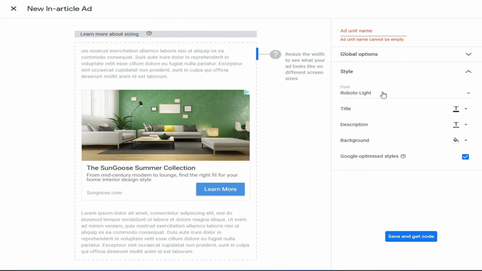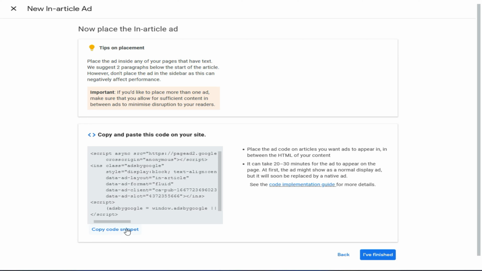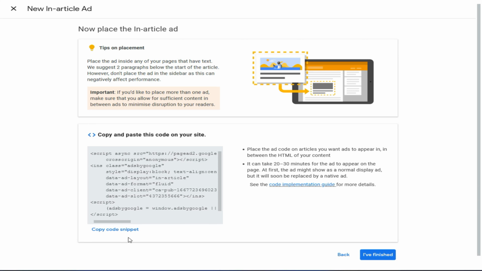Then you need to enter a name for your ad unit. Now click on the save and get code option. Now copy this code into your clipboard. You can copy it by clicking on it.